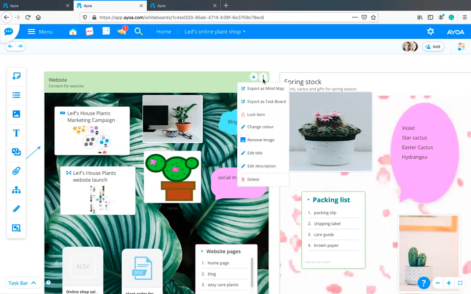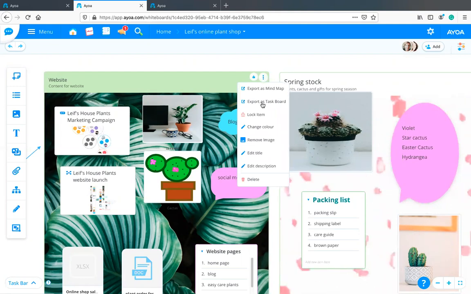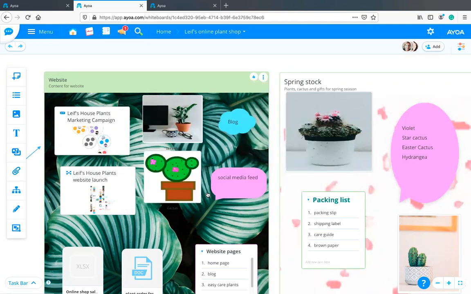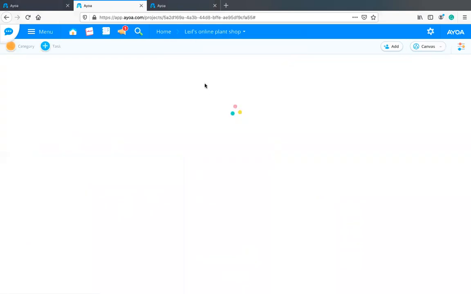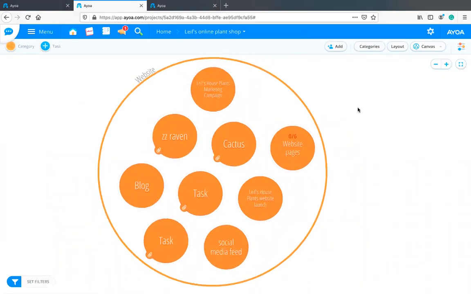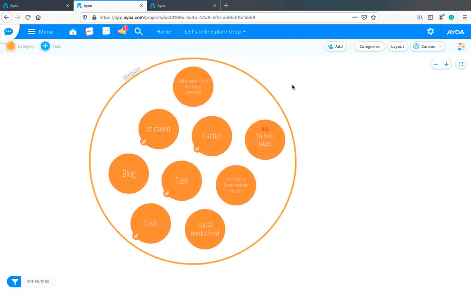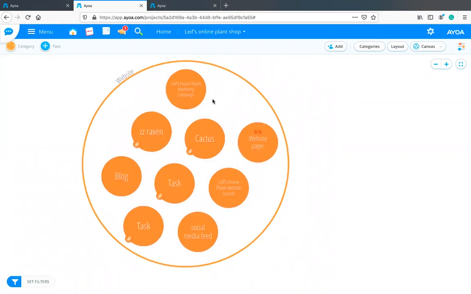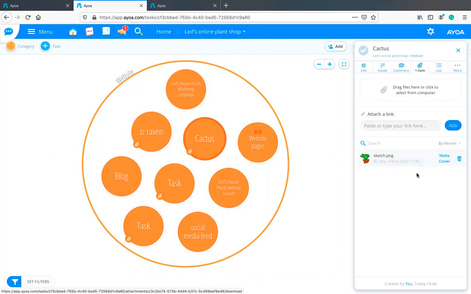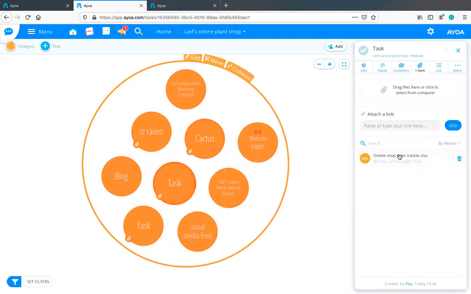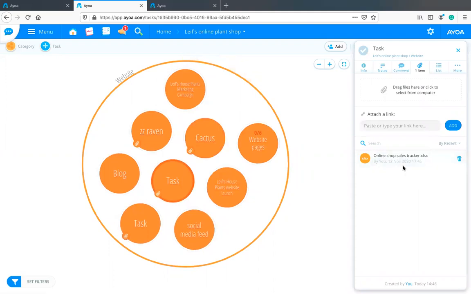So as I mentioned, just click on the three-dot menu and click Export as Taskboard. There we go. Okay, so if I click open, that will help me skip straight to that taskboard. You can see that it's created an entire category, and all the items that were inside that section have been added as tasks. Where there were images, they've been added as attachments. And if I had any documents, they've also been added as attachments.